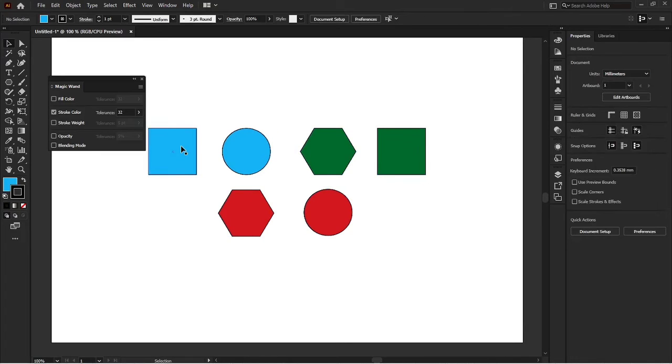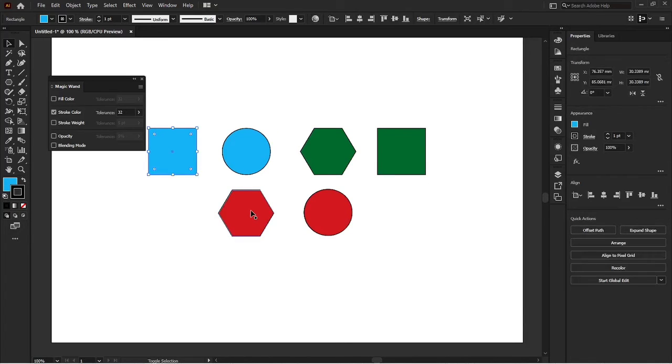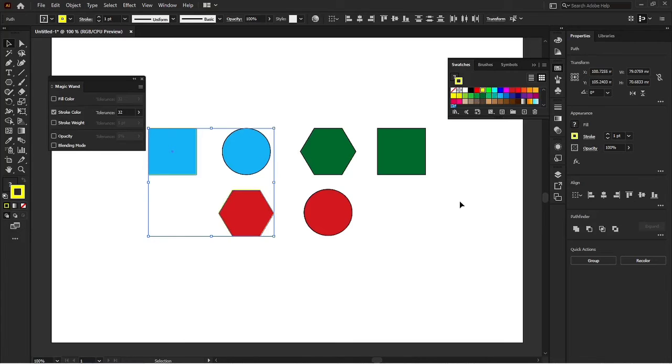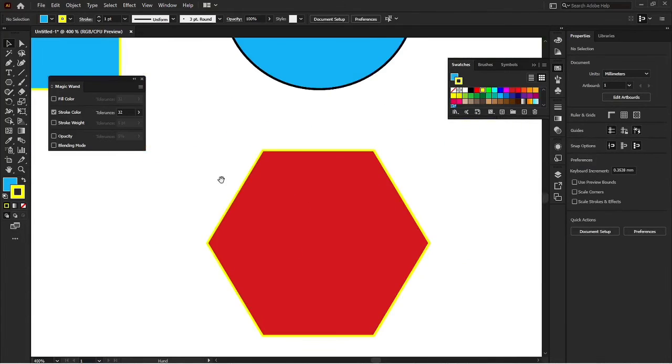For example, if here I am selecting my square and this hexagon, and then I change the color of my stroke, let's say yellow. Here you can see the stroke color is changed, okay?